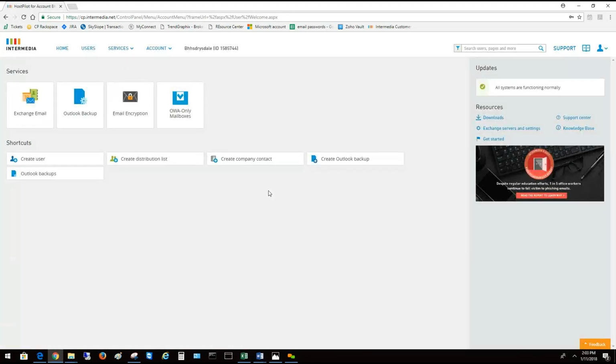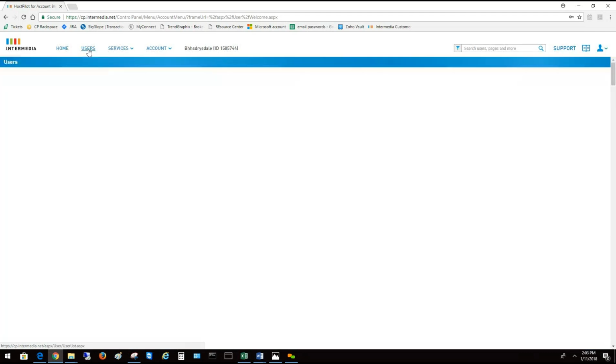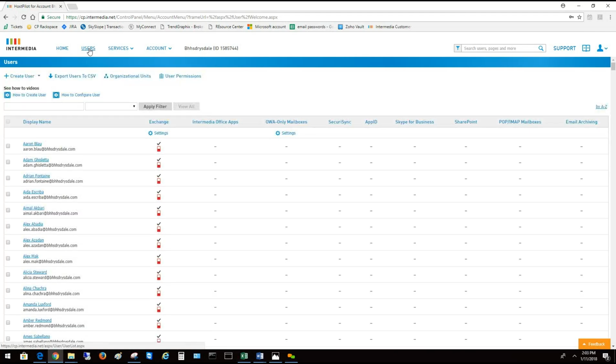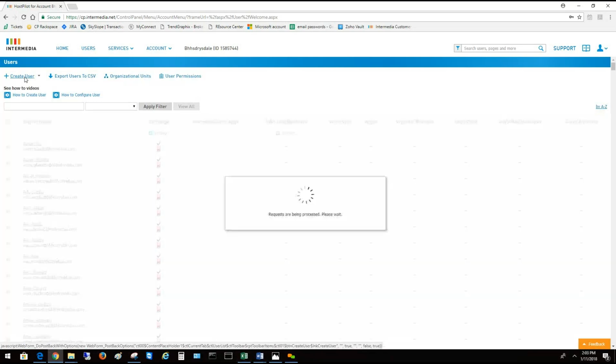All right. Once we are logged in, to create a new user, we're going to click on Users. From there, once it loads up here, I will get to see the user list. There we go. Okay, now we're just going to click on Create User.